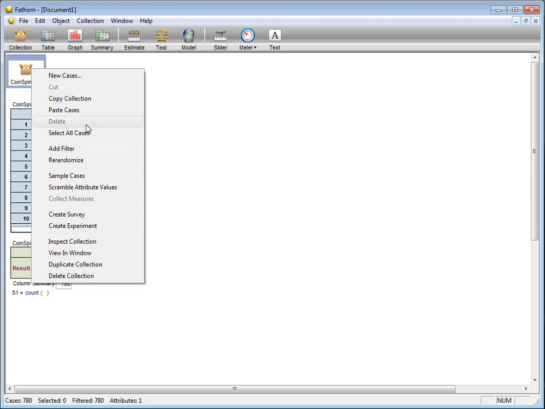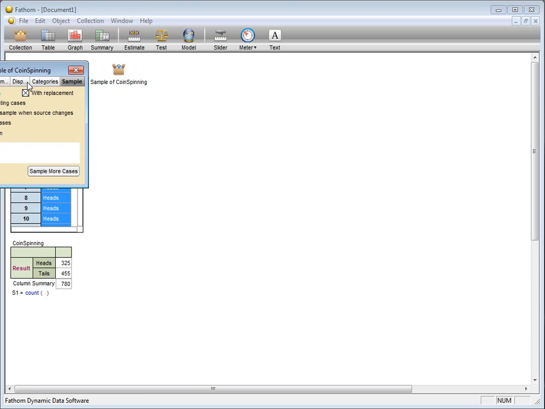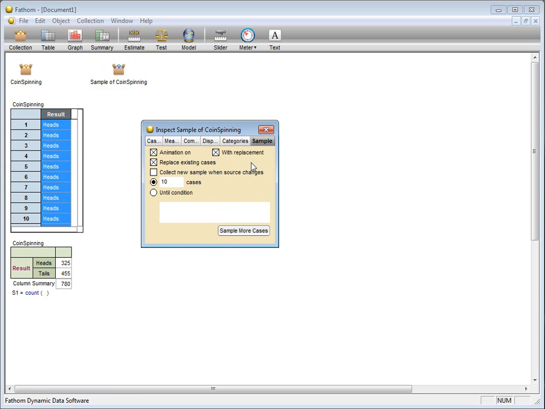I'm going to sample from this set of data with replacement. So I'm not going to check off this with replacement option like we have been doing recently in class. I'll turn the animation off to keep things relatively fast, and I'll allow the replacement of existing cases. I want to replicate the behavior collectively of an experiment in which a coin is spun 780 times. So I'm going to change the 10 to 780 here, and I'll sample more cases.